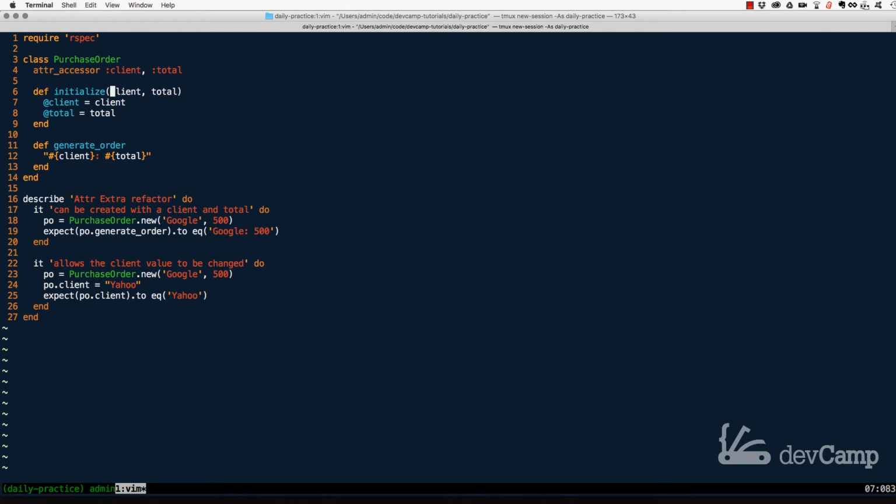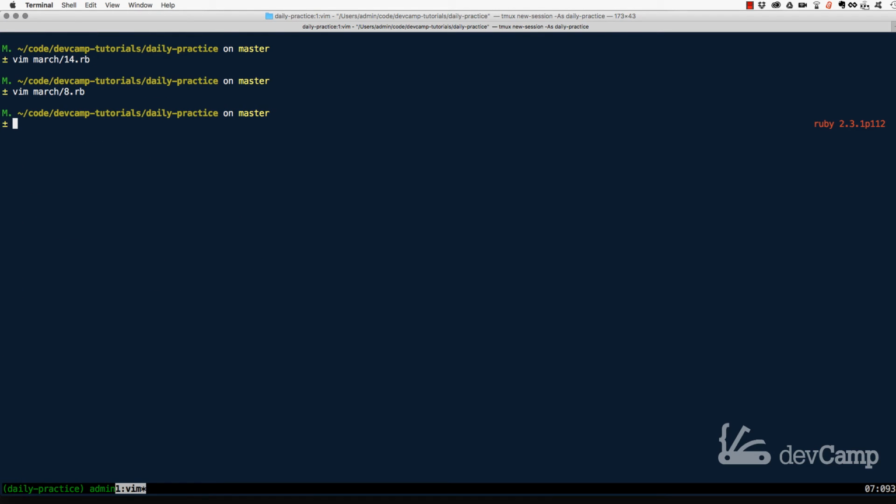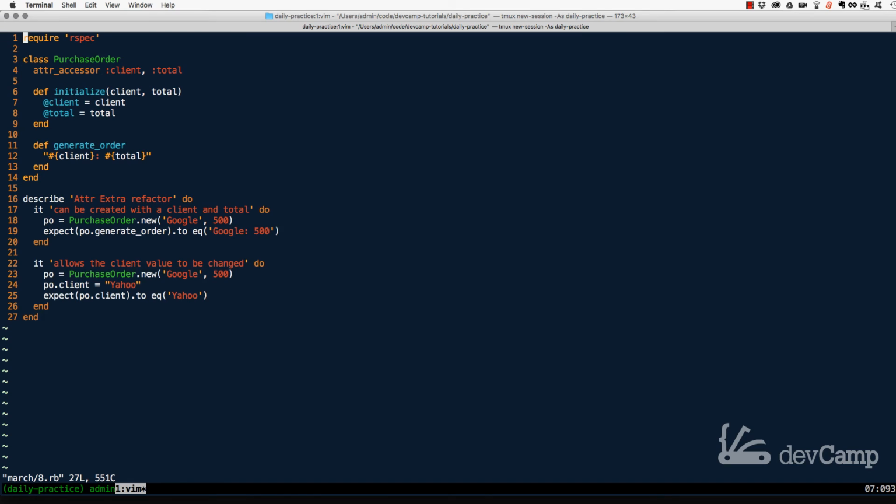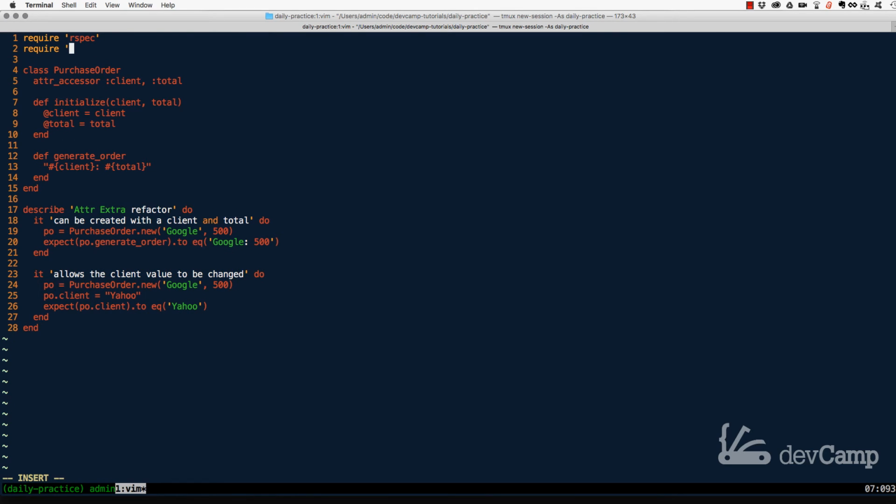So if you have never used the gem before, then you're going to have to install it. So you can say gem install attr_extras, and this is going to make it available to the current version of Ruby that you're working with. And now I'm going to go back in the file, and at the very top I'm going to say require attr_extras. This is going to allow us to use each one of these items.